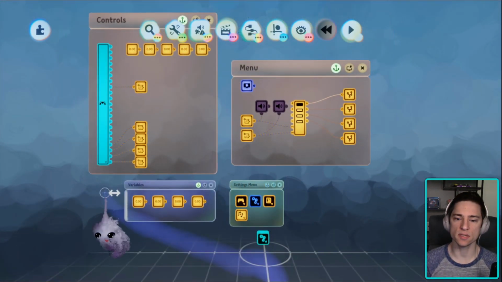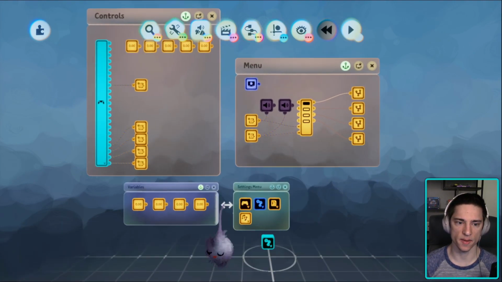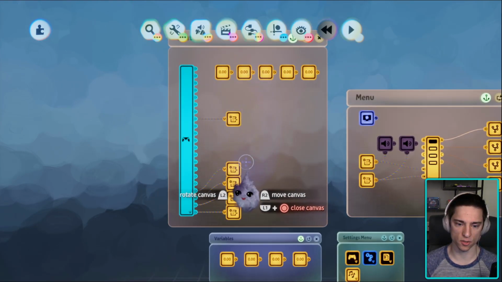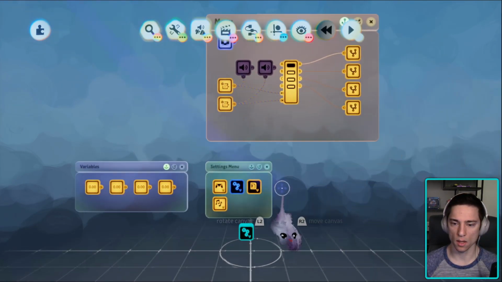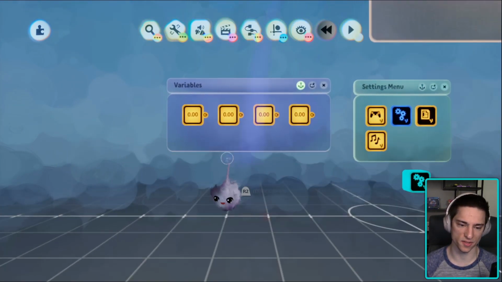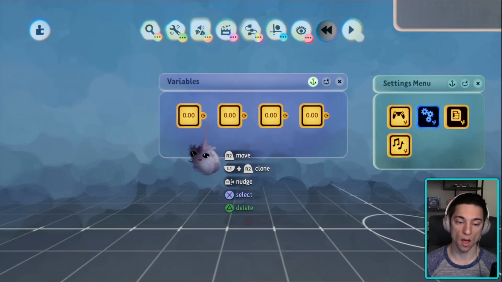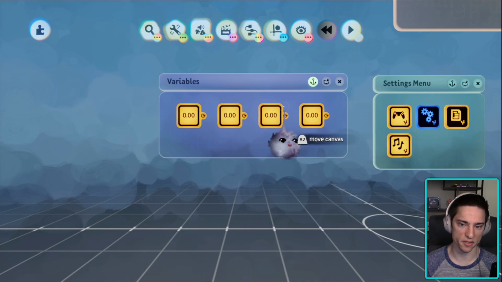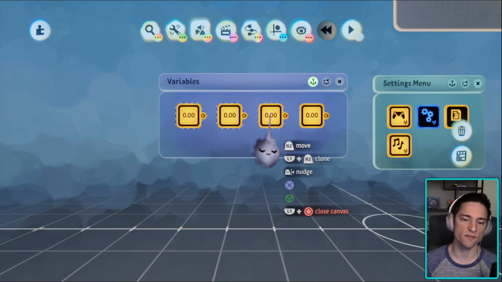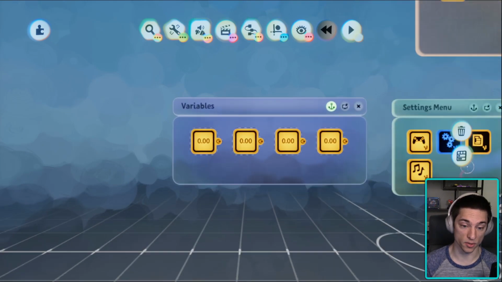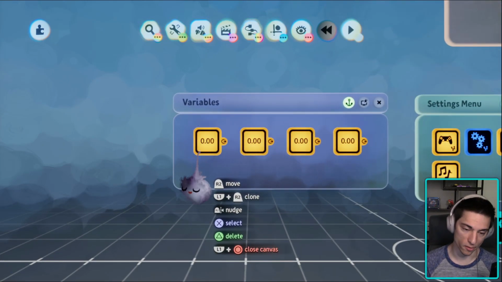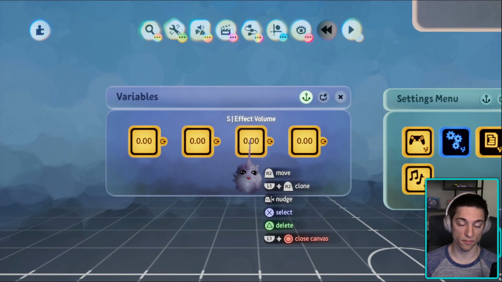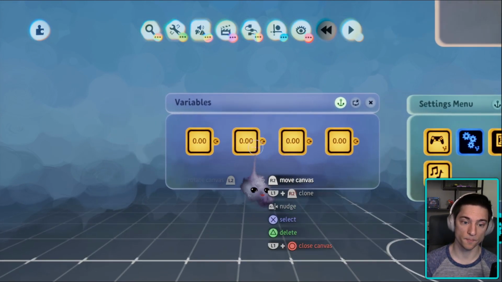So this is the settings menu logic. We're not going to worry about this. This is just the controls, like up, down, left, right. Let's look at this first. The variables. I would hope if you're saving data, you're using variables. There's no other way to do it. These four variables are the settings that we're saving. So whether or not Y is inverted, your music volume, your effects volume, and your difficulty.